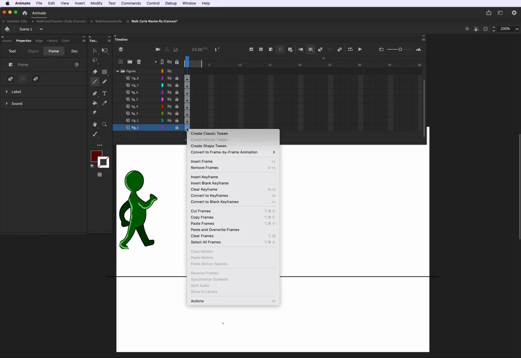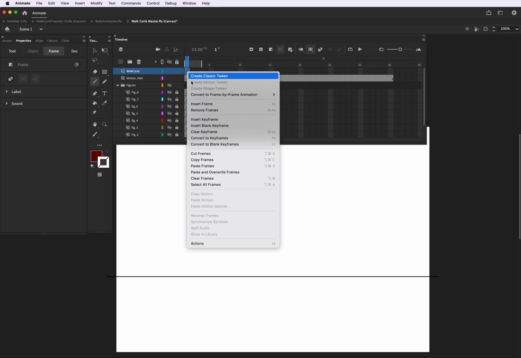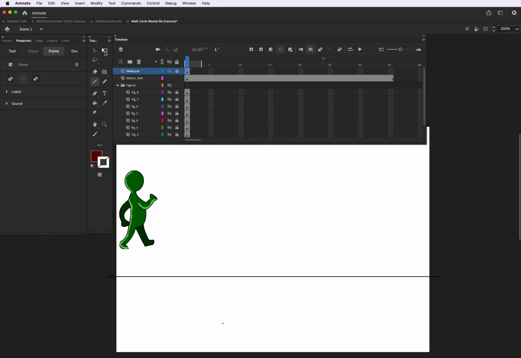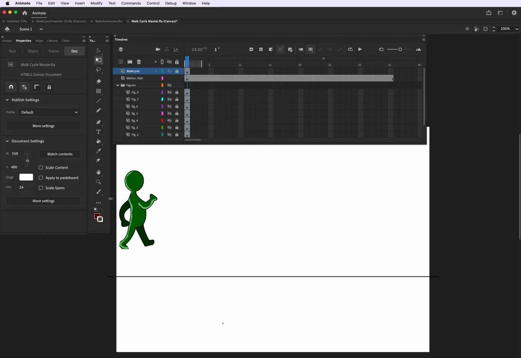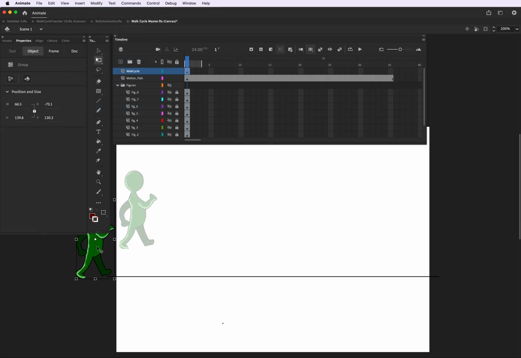You're going to hit Control, right click, and copy frames. Now go ahead and hide that figure, and we'll go up to your walk cycle to the first frame there and hit Control, right click, paste to paste that character on frame 1 of the walk cycle layer. You're going to use the transform tool to draw a box around your character and then group it. And now let's move that character off the stage.